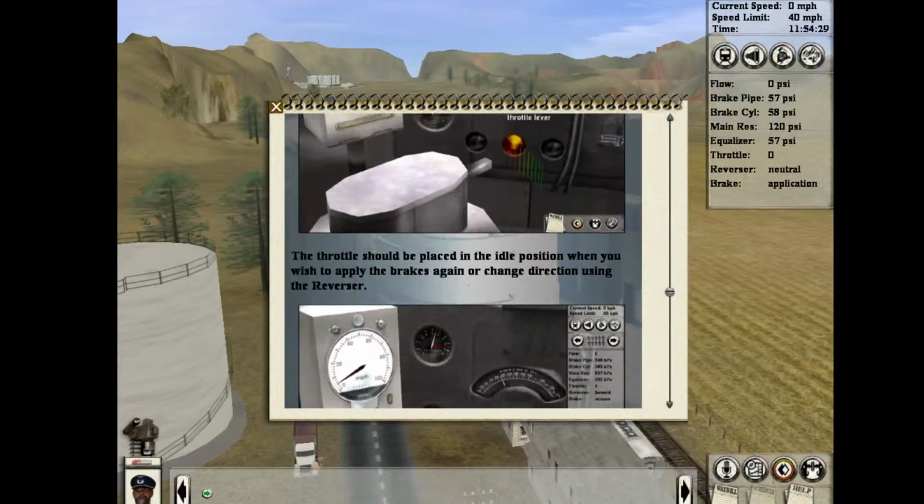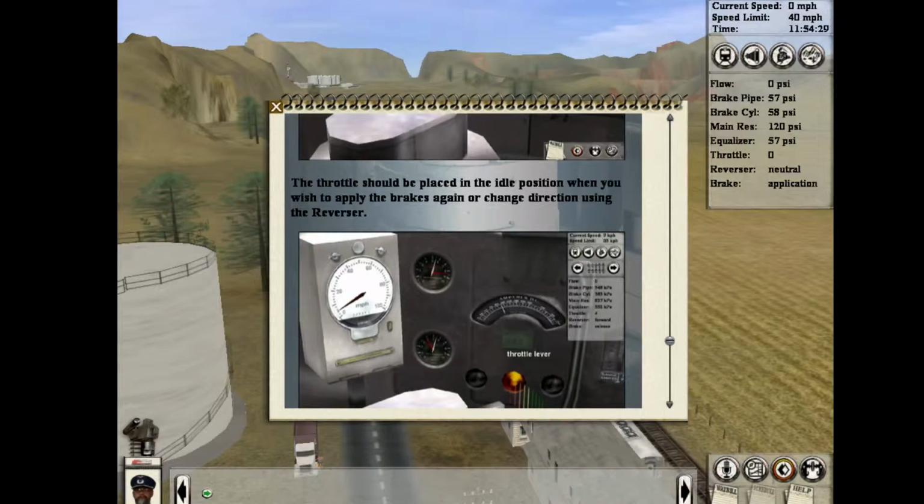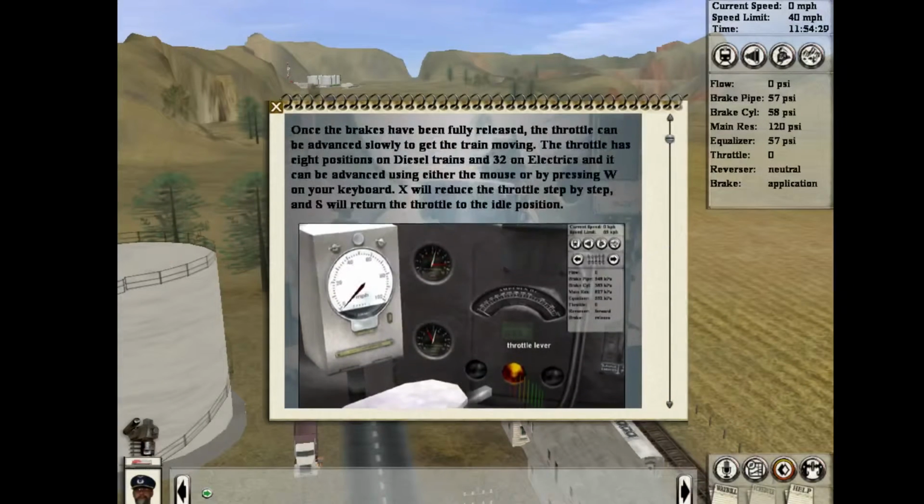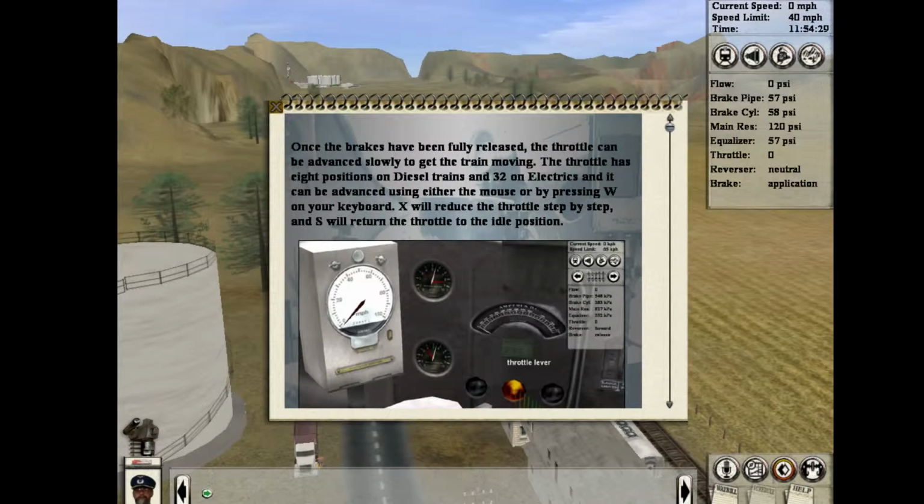That's perfect. The throttle should be placed in the idle position when you apply the brakes again or change direction using the reverser. Okay, so hit S if I want to hit the brakes. Yep.